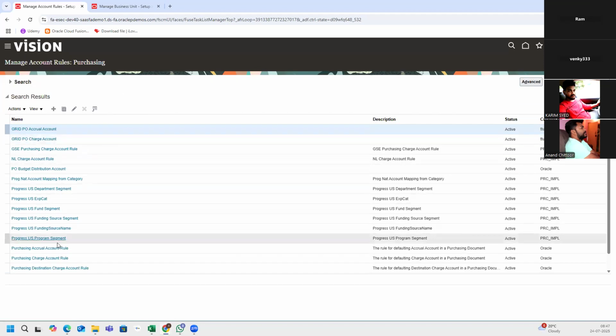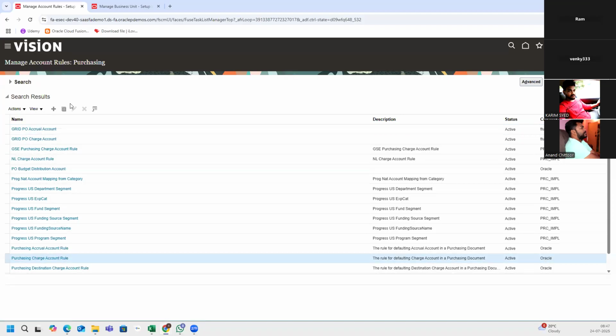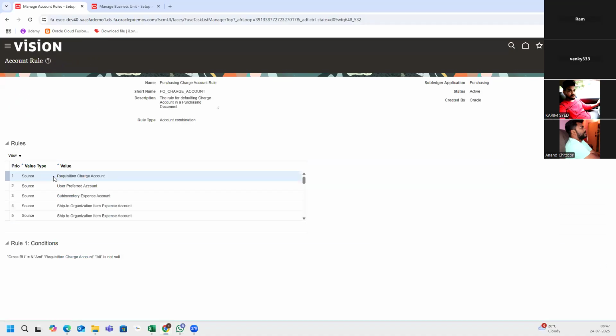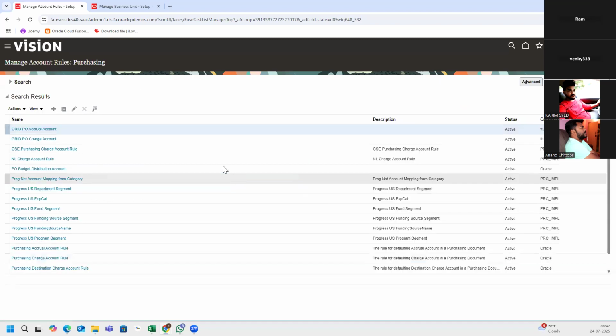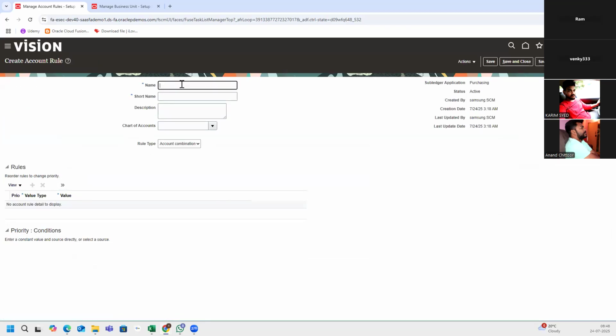Here we need to link. We are giving for charge account. Okay. So click on edit or click on this charge account. This is Oracle provided one. So here we already have how it should be defaulted. Requisition charge account, we want to default. This is for purchasing. So likewise, we can create for requisition as well. Let us click on plus, try to give our own.